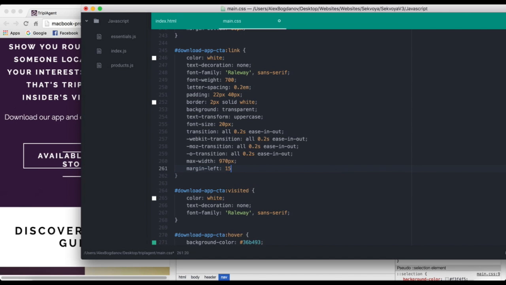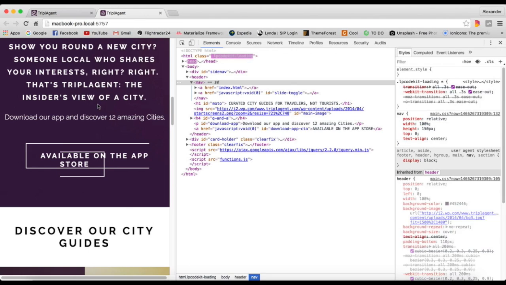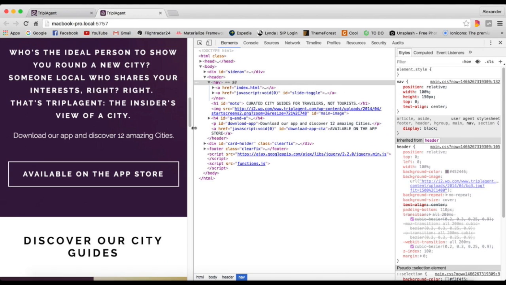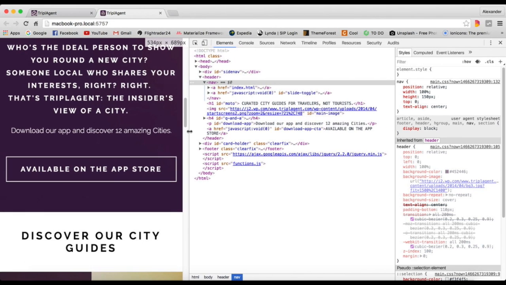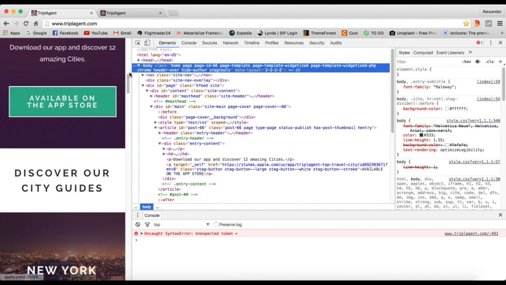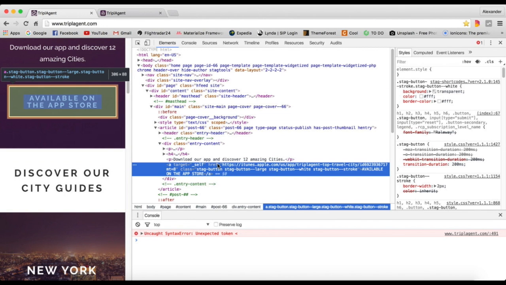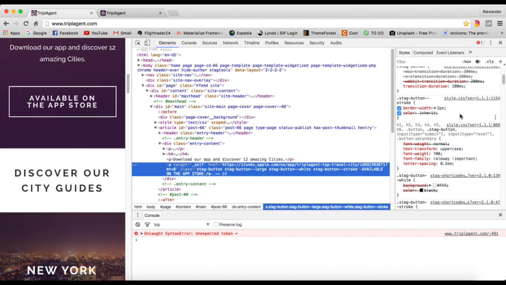Margin left 15 pixels and margin right 15 pixels. Wow, that didn't change anything. Oh my god. Let me just see how it's done though. So it's a width. Huh.